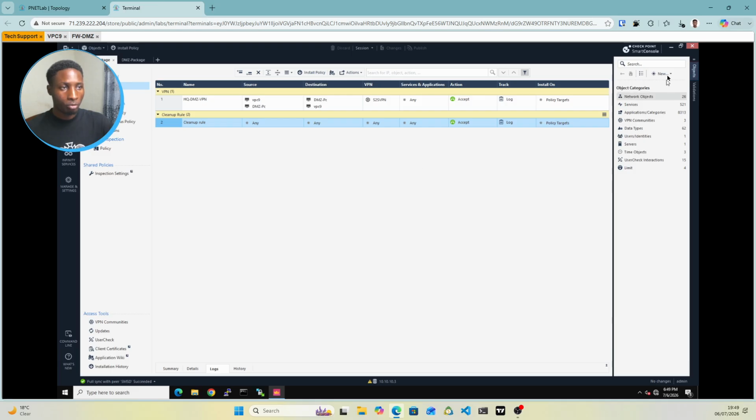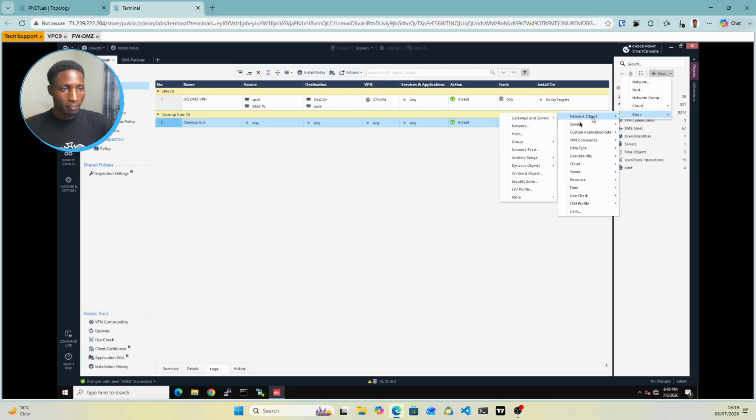So you need to come here to New, and you can always come to More. When you come to More, you need to come to Network Objects, I believe, and then you go to Gateways and Servers, and then you need to come to More, and then to Externally Managed VPN Gateway. You click on that to bring in that particular gateway object. So I'm going to bring it in, and let's hold on for it to come up.